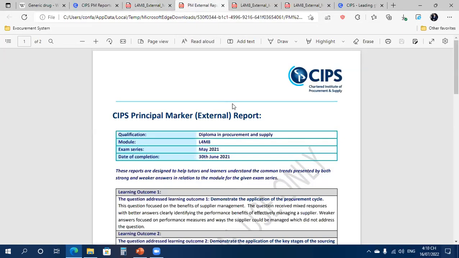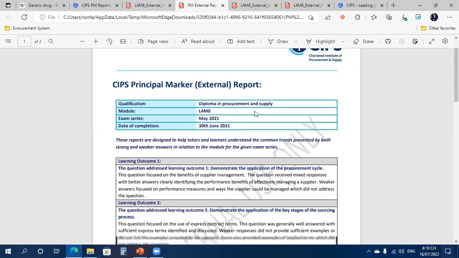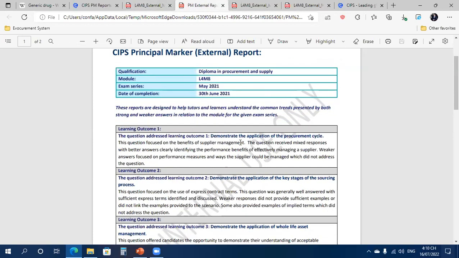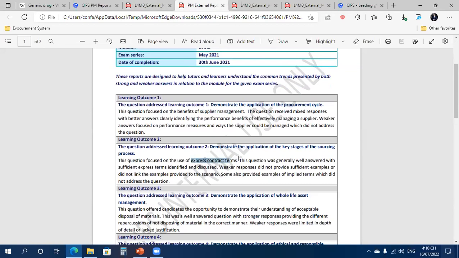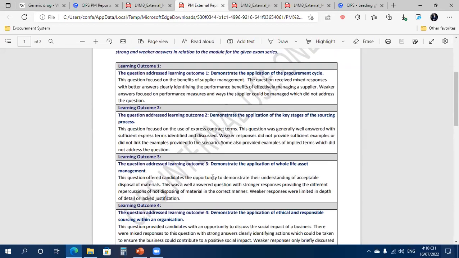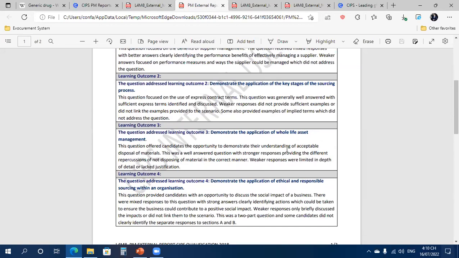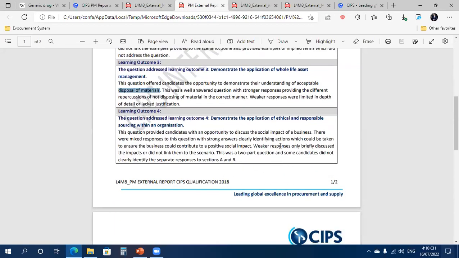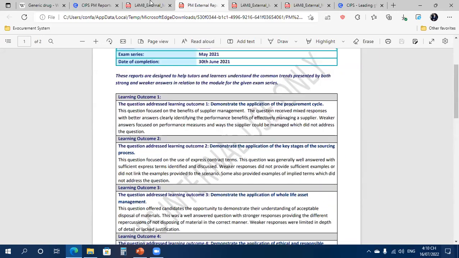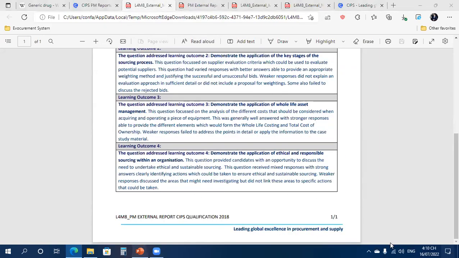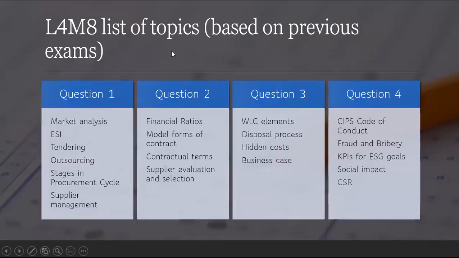Also, you may use the same approach for other reports. Question number 1 on supplier management. Number 2 on express contract terms. Number 3 on disposal of materials. And number 4 on social impact of a business. That's how I insert the topics within each question here. This is just my collecting and analysis.